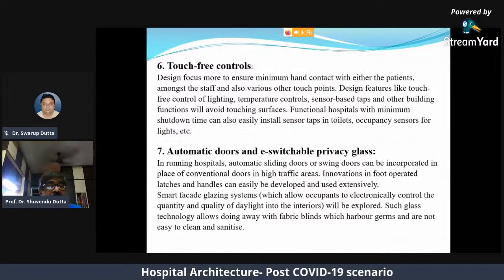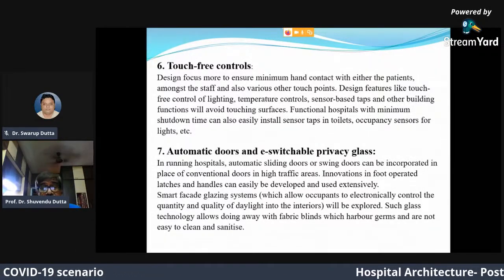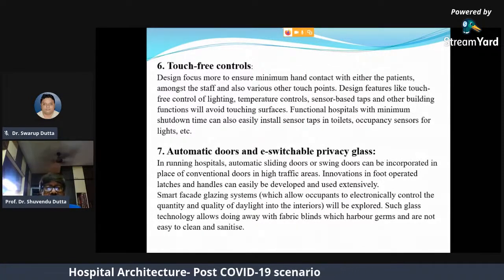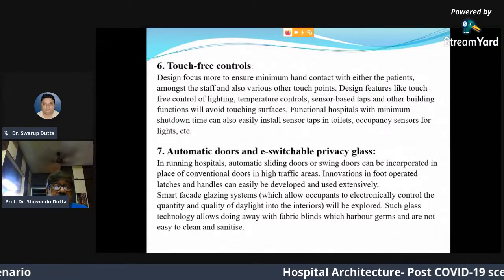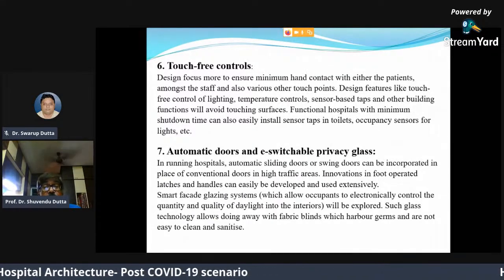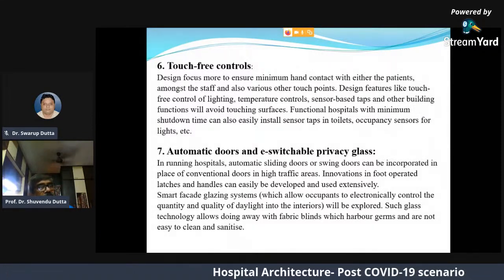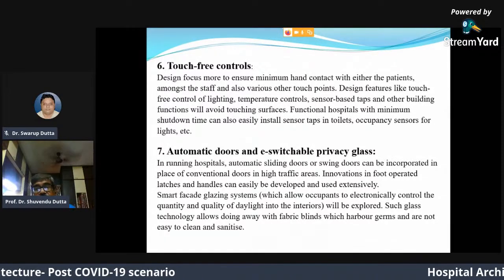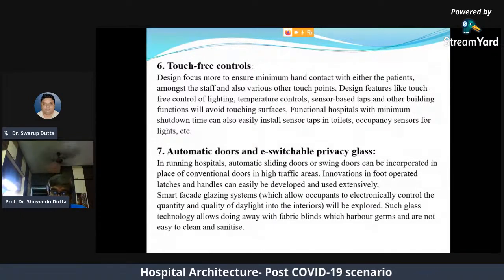Innovations in foot-operated latches and handles can easily be developed. Automatic sliding doors, or swing doors, can be incorporated in place of conventional doors in high-traffic areas. Smart facade glazing systems, which allow occupants to electronically control the quantity and quality of the daylight into the interiors, will be explored. Such glass technology allows doing away with the fabric blinds which harbor germs, because more use of cloth curtains and upholstery should be curtailed, because those give shelter to the viruses and are very difficult to clean and sanitize.